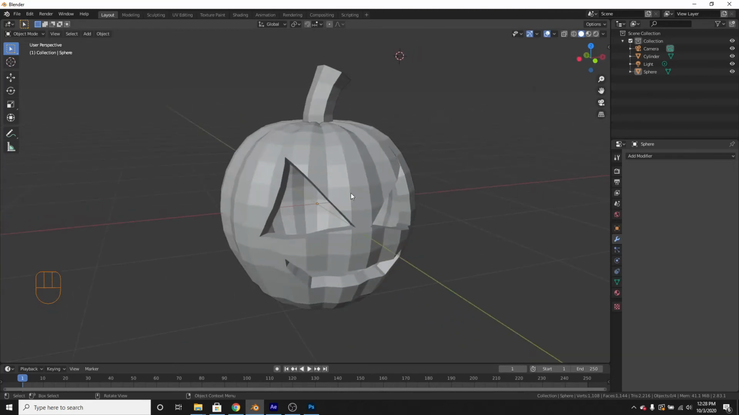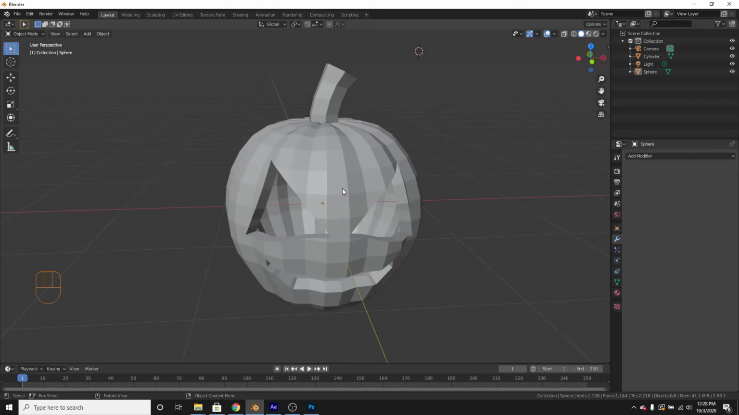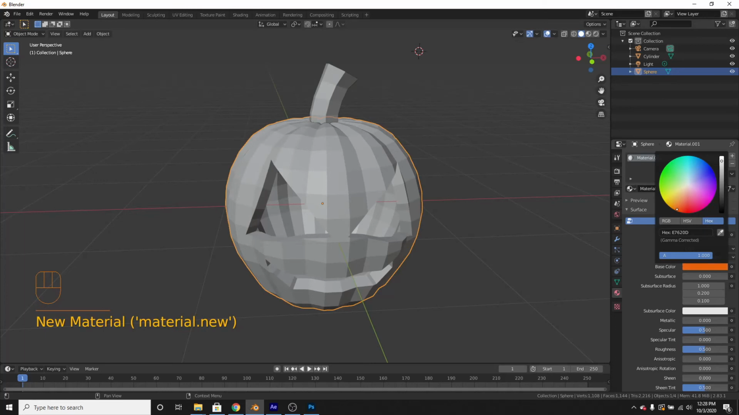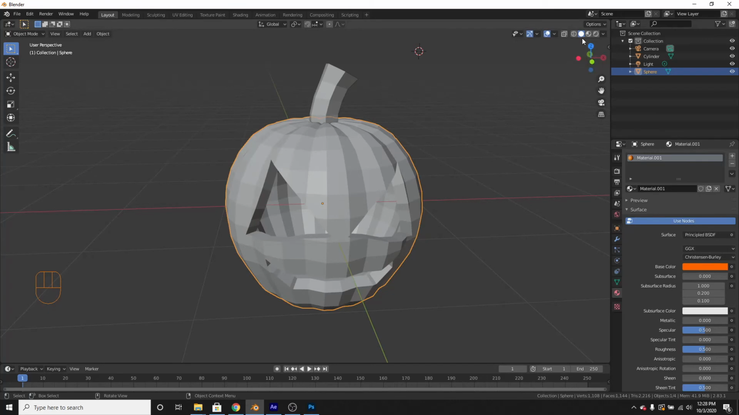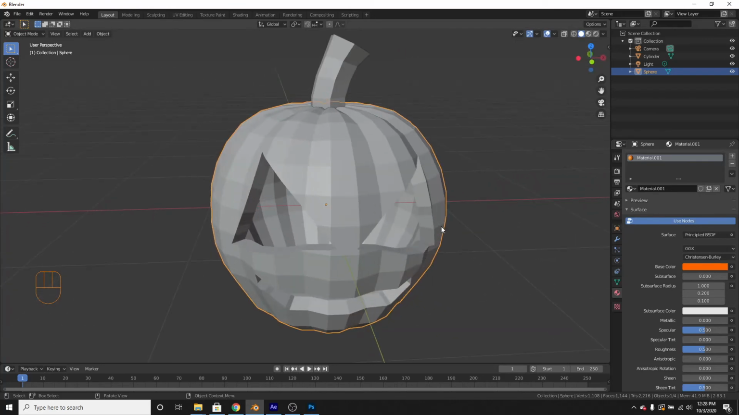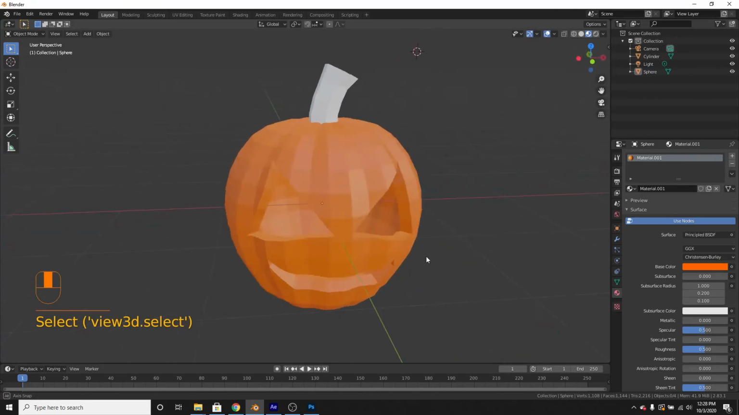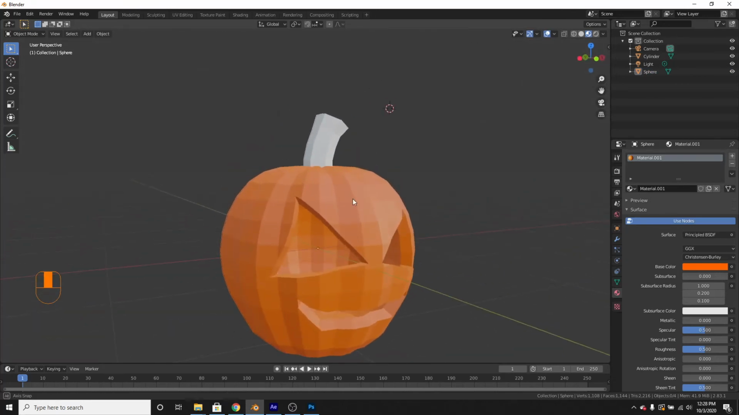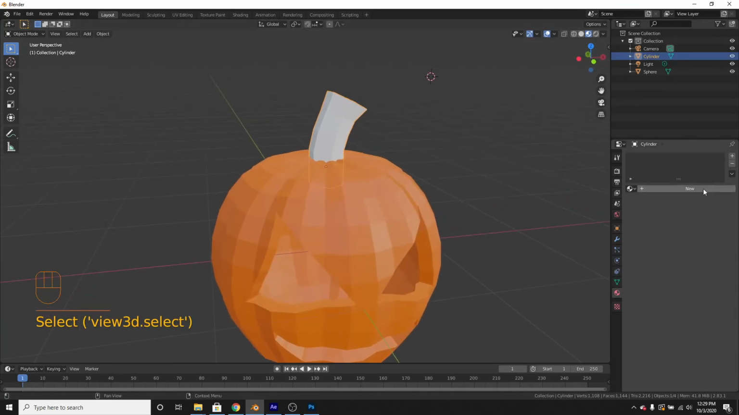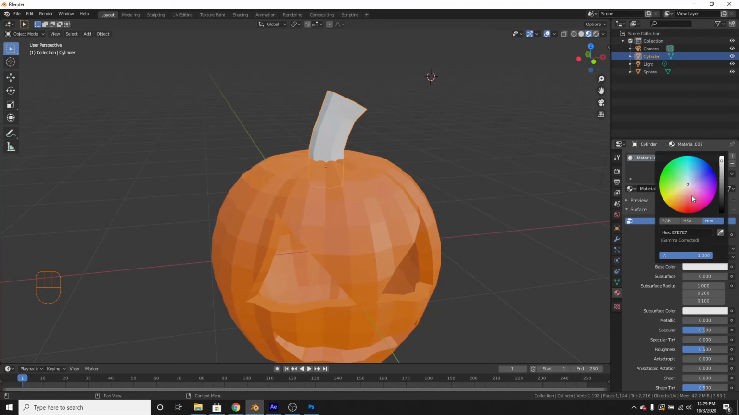and we can add materials to it. So if we go to this materials property down here, we can add a new one and select a pumpkiny color. But you can't see the orange material on it because we need to be in material mode. And you can see that we have a cool orange color. Now let's do the same thing with this one, but to make it green and make it a little bit darker.